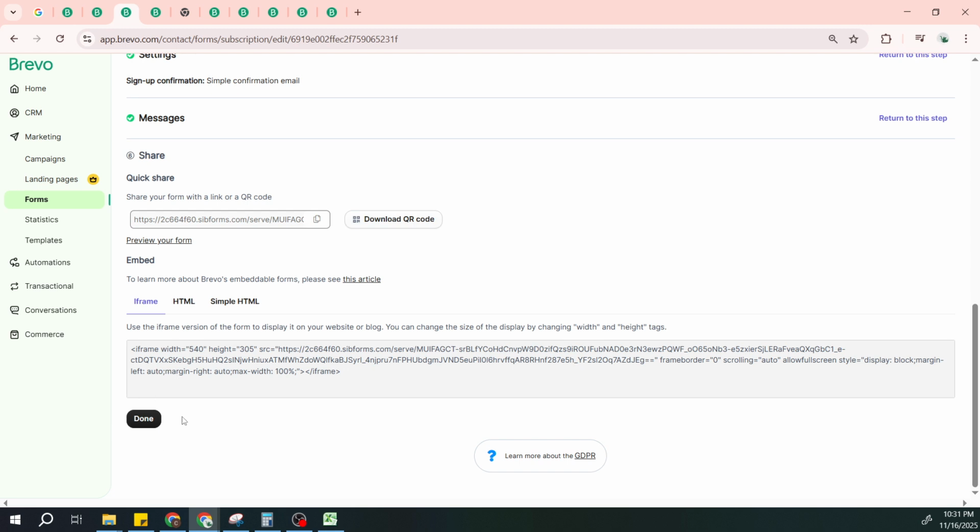Lastly, head over to the Share section where you'll find options to either get a direct link to your form or to grab the HTML embed code for inclusion on your website. This flexibility ensures you can seamlessly integrate your sign-up form wherever it's needed.